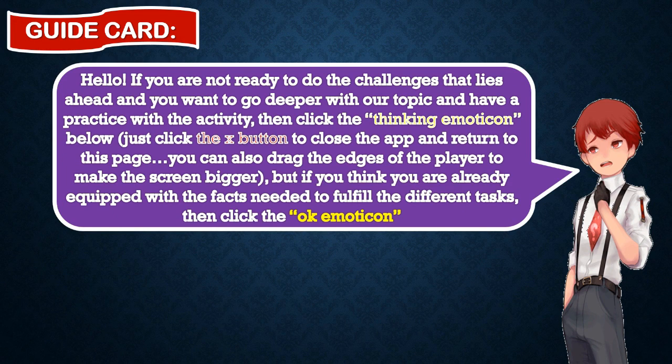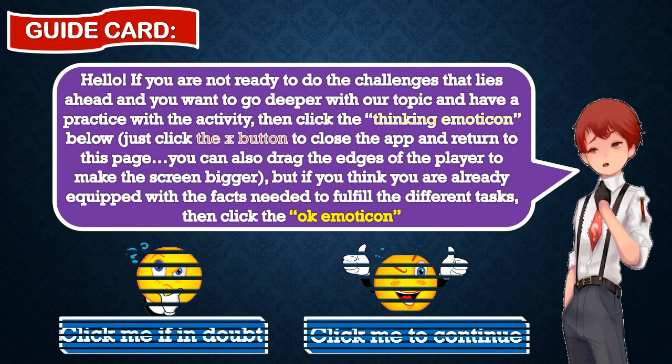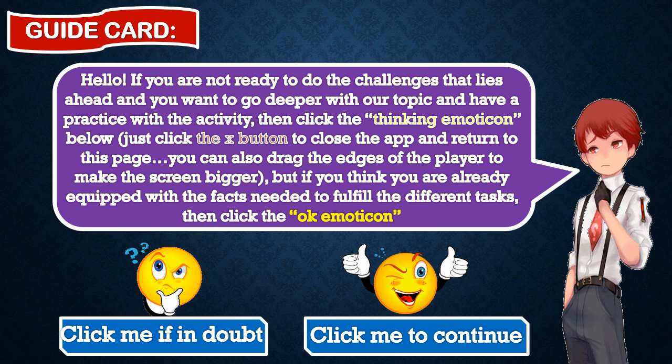Hello. If you are not ready to do the challenges that lie ahead and you want to go deeper with our topic and have a practice with the activity, then click the thinking emoticon below. Just click the X button to close the app and return to this page. You can also drag the edges of the player to make the screen bigger, but if you think you are already equipped with the facts needed to fulfill the different tasks, then click the OK emoticon.